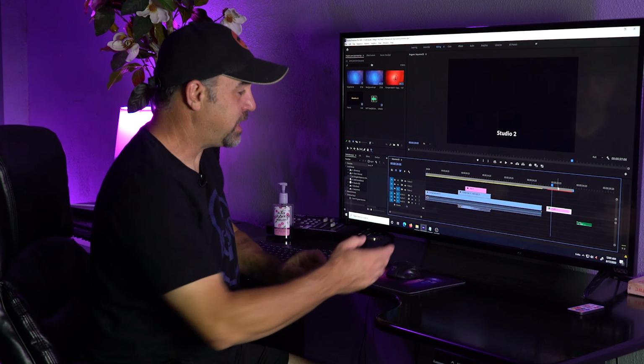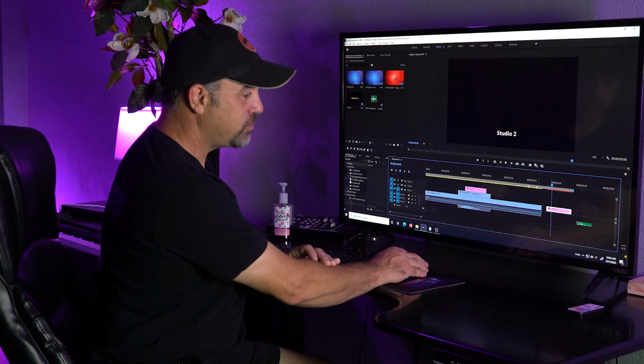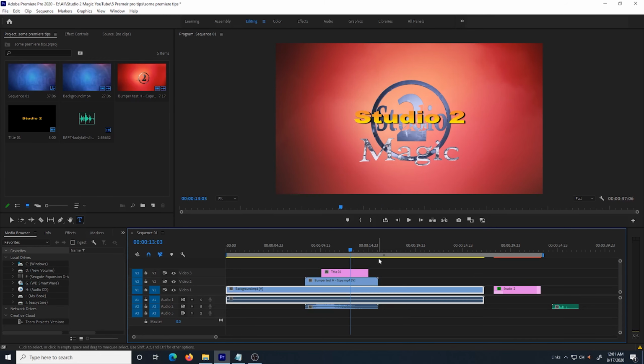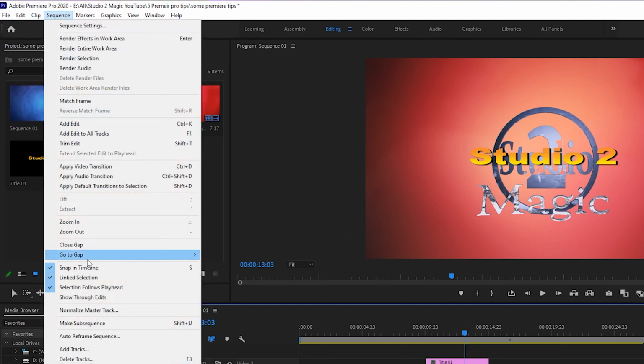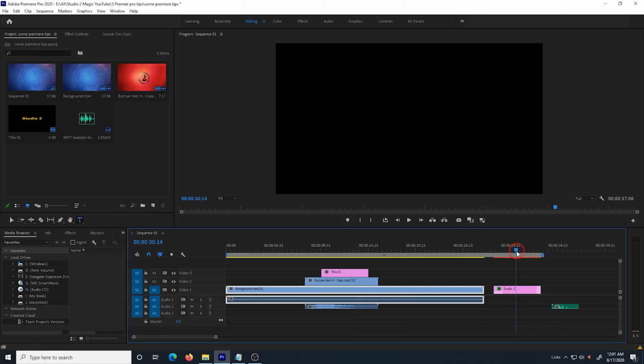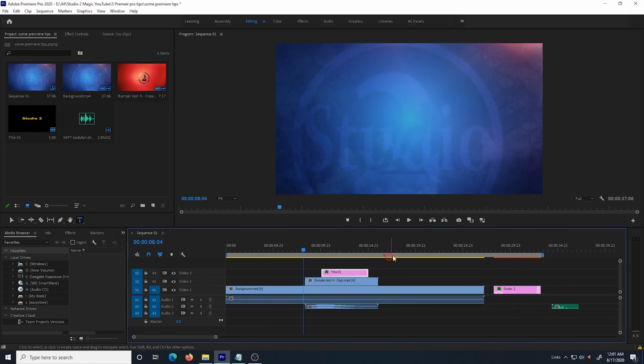And by the same token, if you find that every time you move your playhead, it selects the clip underneath it and you don't want it to, then go up to your sequence and deselect selection follows playhead. And now you can move your playhead anywhere it wants and it will not affect the clip that is highlighted.